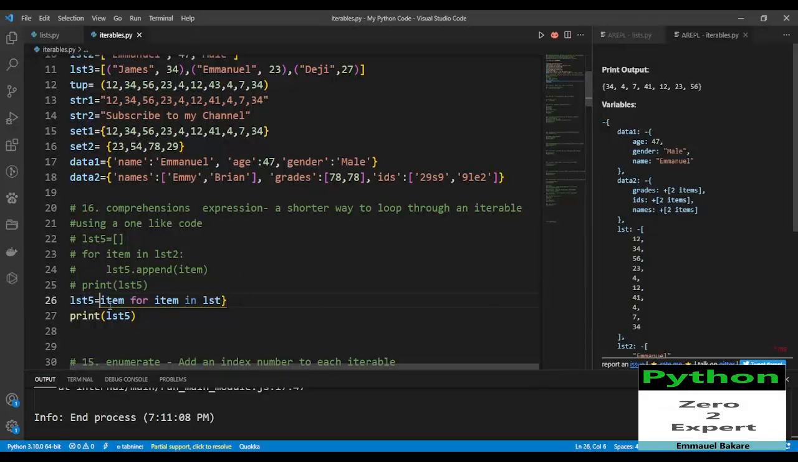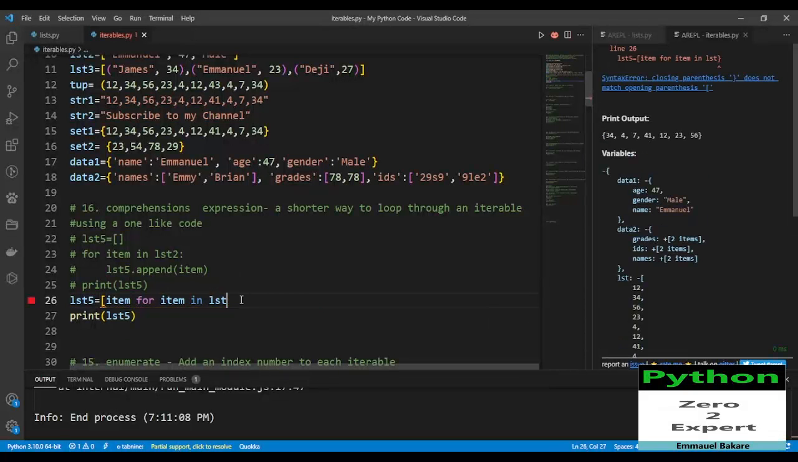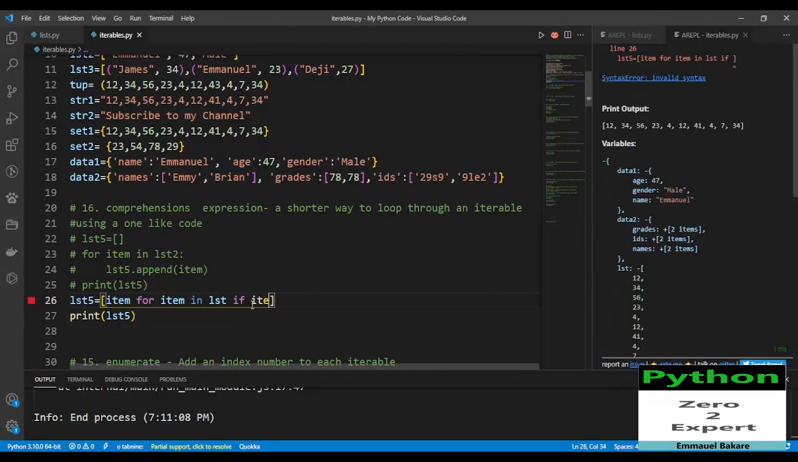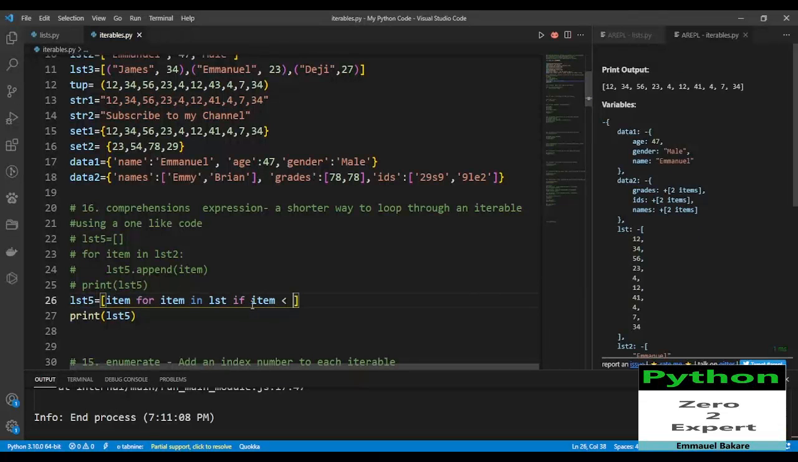You can also put a condition in your comprehension. Let me put it back to the list comprehension instead of a set comprehension. You can put in an if condition, and you put that in after here. Say, I want it to print out only items that are less than 30. So with items less than 30, it's going to print out only items in this list, in list LST, that are less than 30.